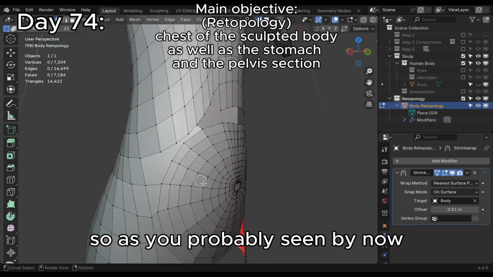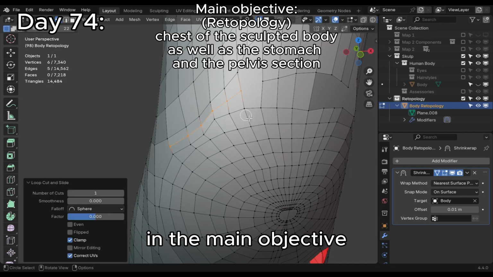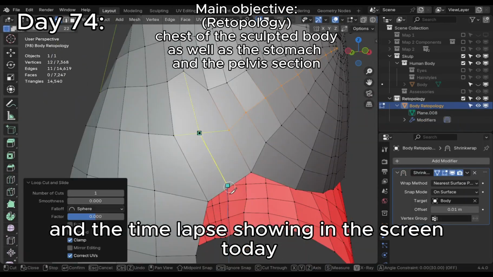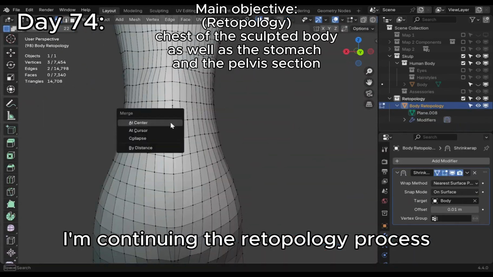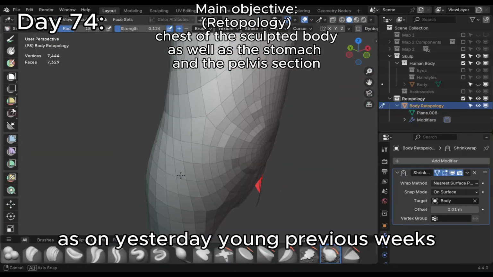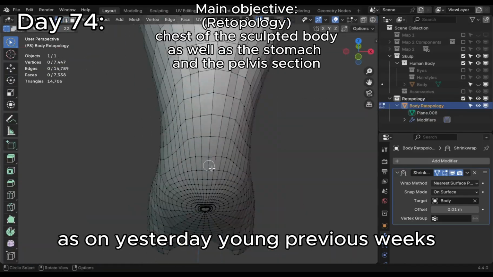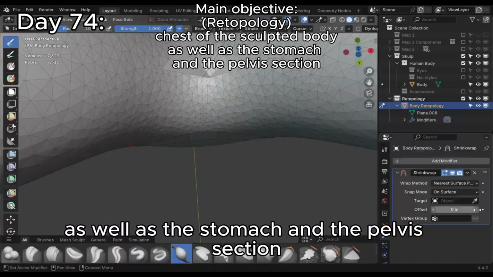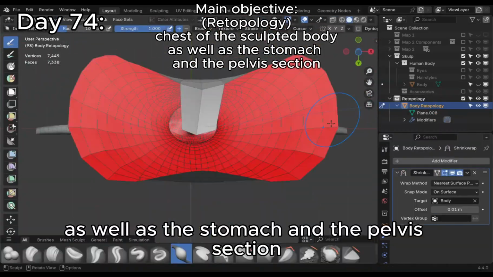As you have probably seen by now in the main objective and the time lapse shown on the screen, today I'm continuing the retopology process, mainly covering the chest of the sculpted body from previous weeks, as well as the stomach and the pelvis section.